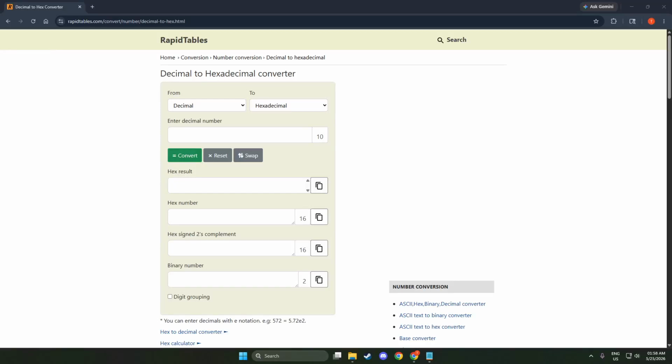In today's video, I'm going to teach you how to convert decimal to hexadecimal using the fastest online converter. If you ever need to turn a regular base 10 number into base 16 for programming, networking, or electronics, this method is quick, clear, and reliable. We're going to use the Rapid Tables Decimal to Hex tool.